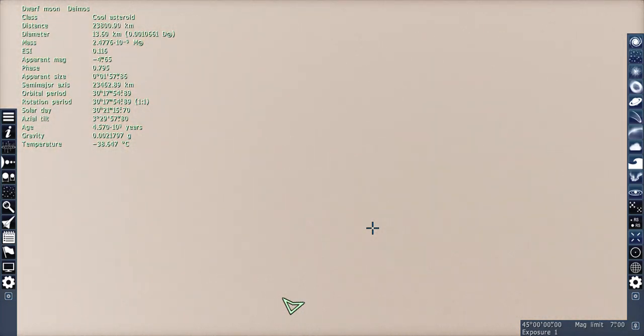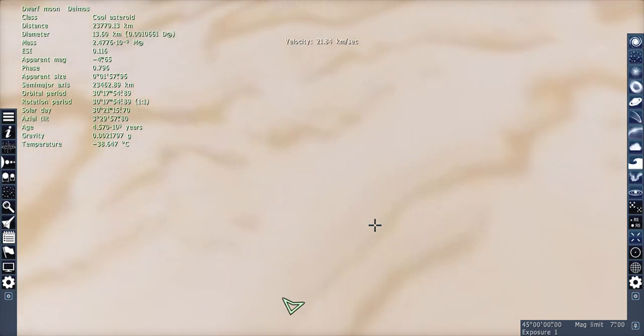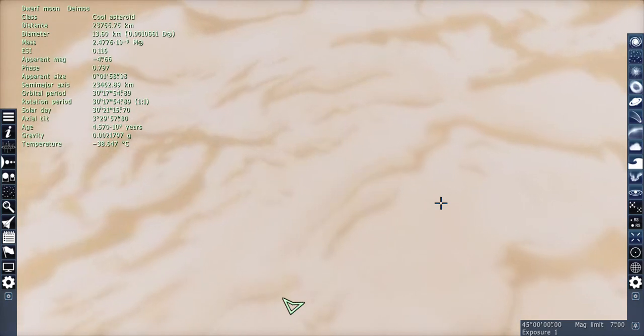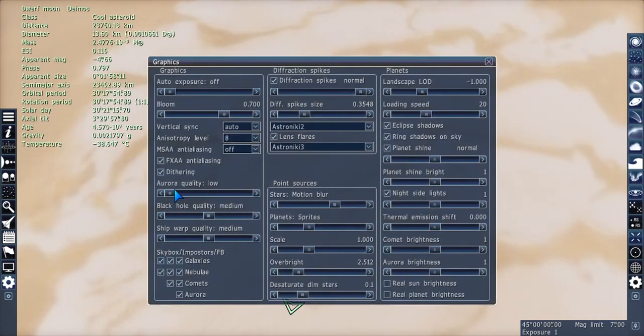Okay, the texture on the ground is not really up to the mark. I mean, not at all. I'll wait. Okay, no, nothing loads up. There are no heavy, high definition textures on the ground. Is it because of the graphic settings? Let me just give it a try. Bloom, diffraction spikes, landscape planets, planet shine, thermal shift, comet brightness, real sun brightness with planet brightness. Nope, there is nothing else.